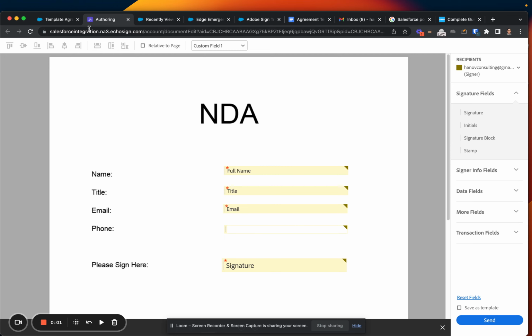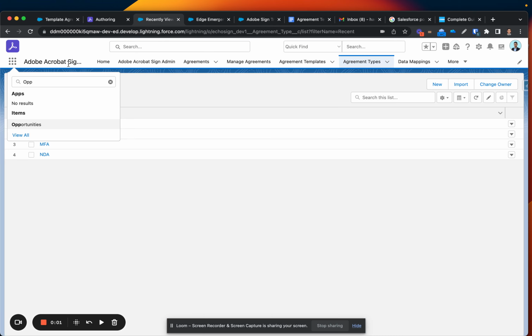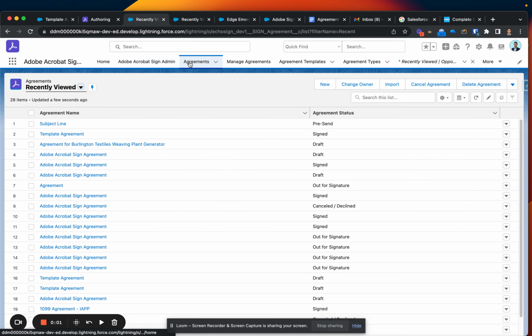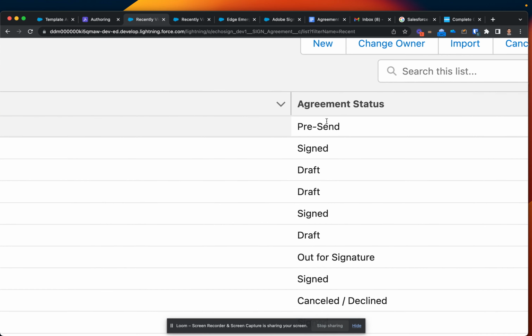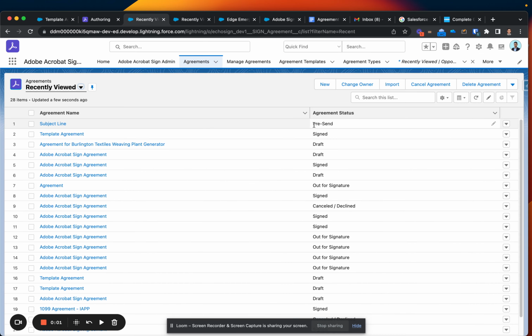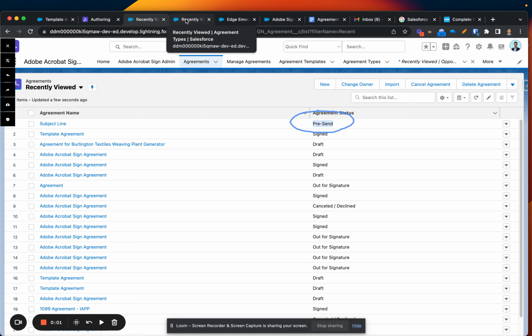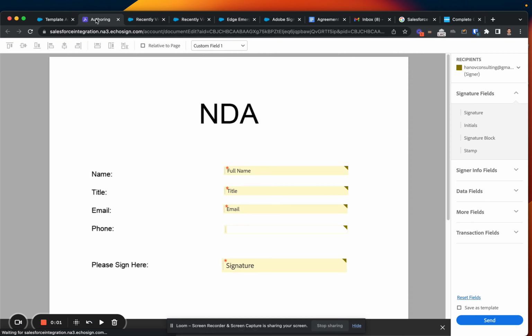So let me go back to opportunities, or agreements actually. Right now, the status of my subject line agreement is pre-sent. So I'm still not sending it. That's why I wanted to point this out to you. Now, if I go back to this section and I'm good to go, I am ready to send this document. I'm going to click send.